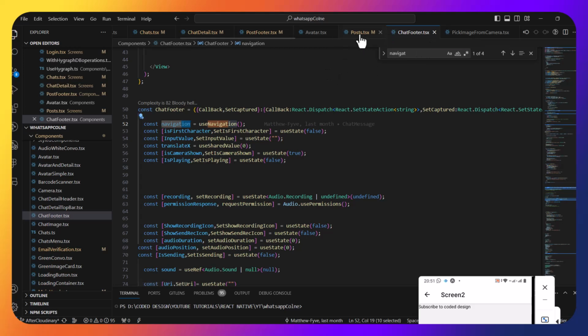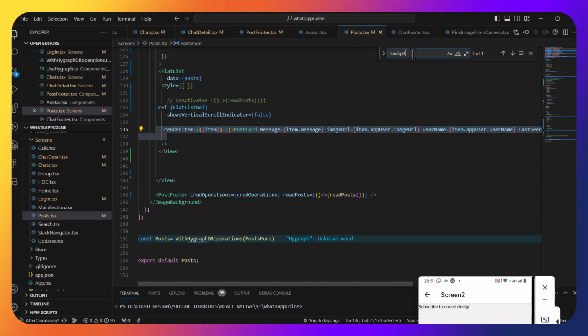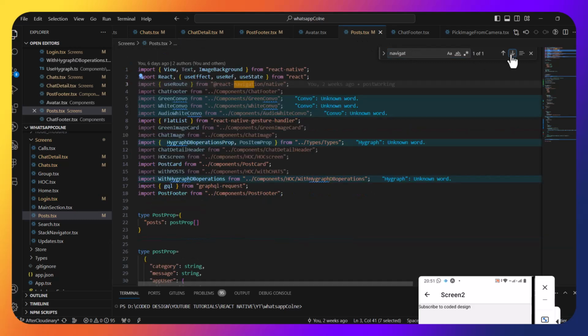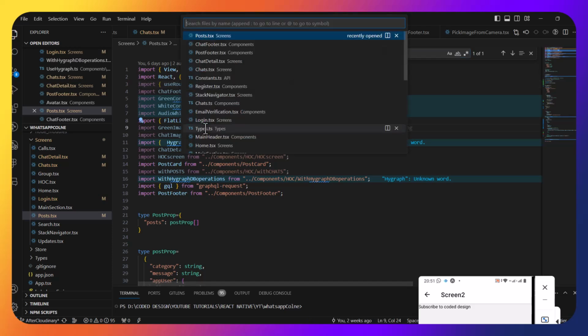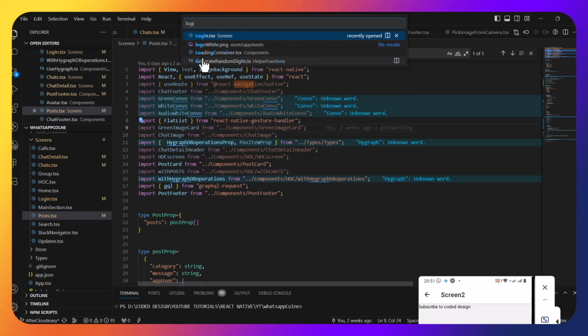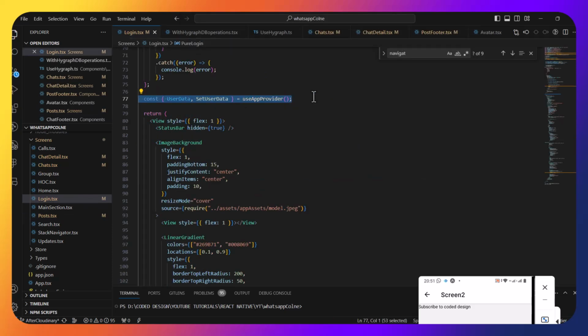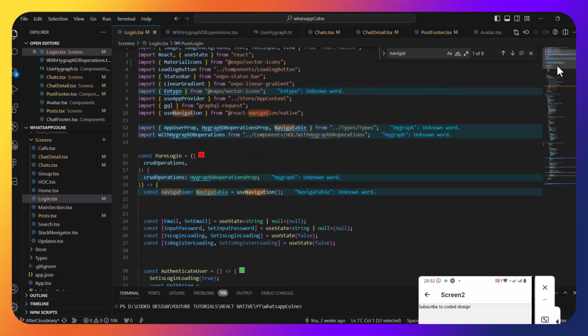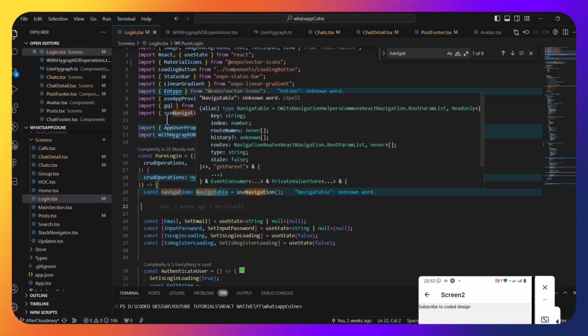Let's see, post. When I'm in post, do I use navigation? Looks like yes. Where am I using the navigation? When I'm in the login screen, I navigate to a different route. So here, definitely I am using the navigation. Okay, guys, this is what I did. I really don't understand these lines. Finally I got what I wanted. As you can see, I am using use navigation here.